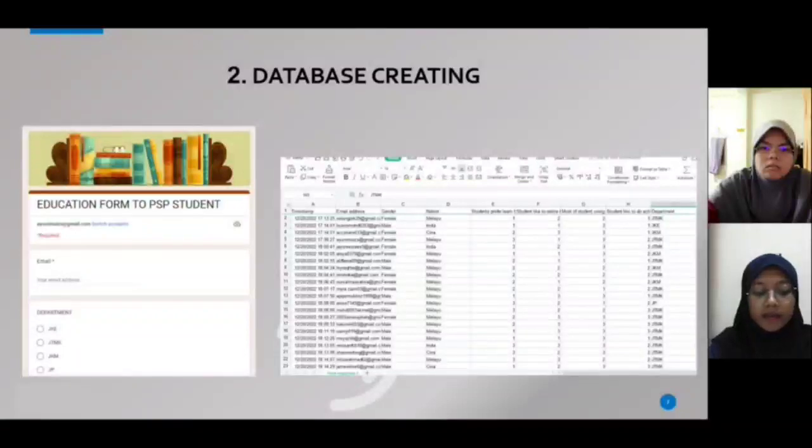So in our report, we also have to display the database creating. We create a Google Form and we collect all the data from students who completed our form. And this is the database that we got from the form. So you can see there is a timestamp, email address, gender, nation, a few questions, and also the department.